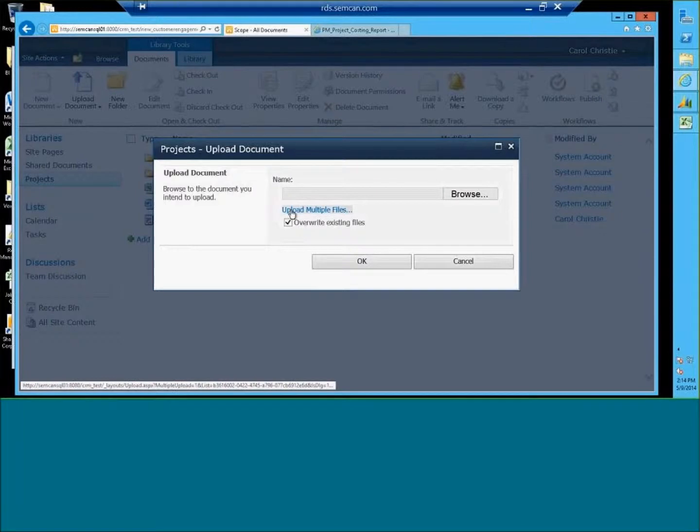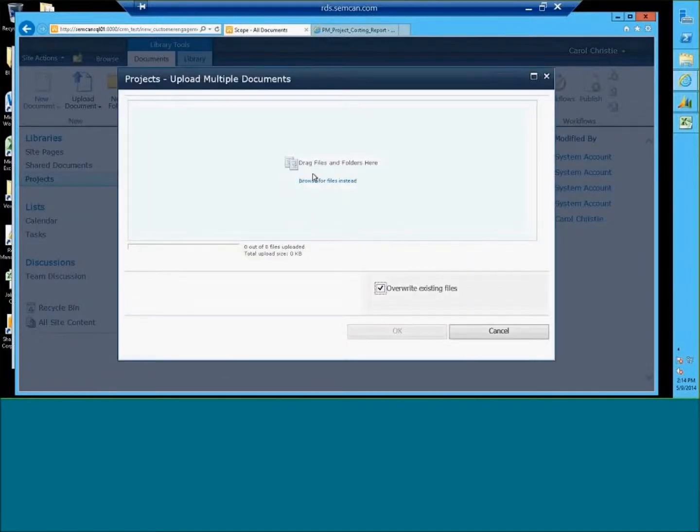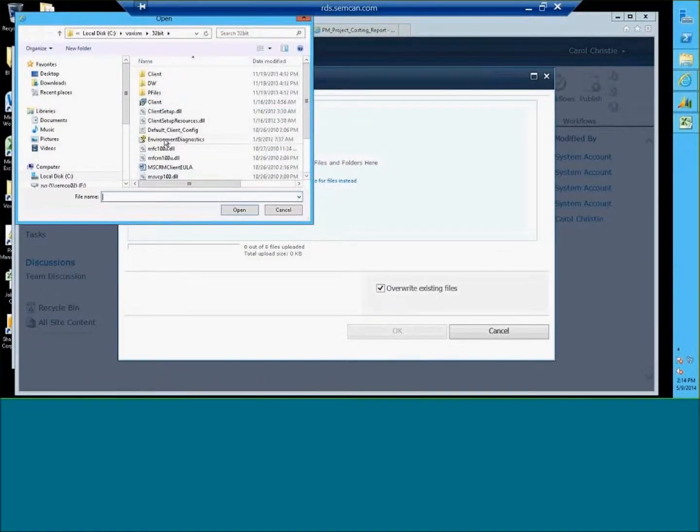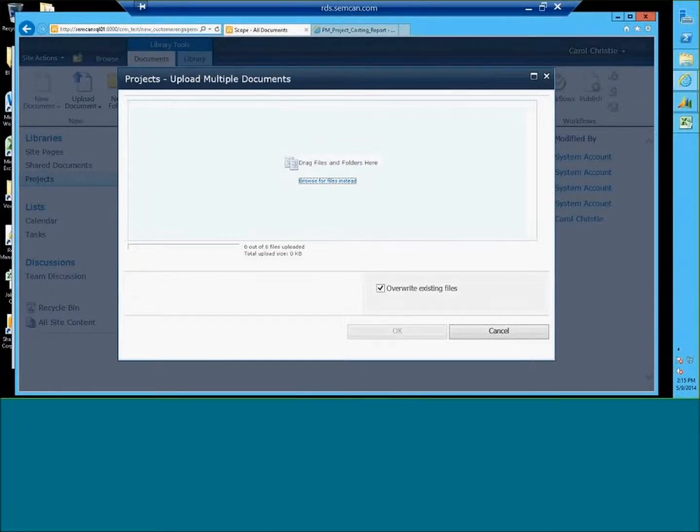You click on Load Multiple Documents. Click on Browse, and then you can hit the Control key, and you can grab a couple at the same time. Or in this Browse section, if you had another window, you just drag and drop, and it loads it in.